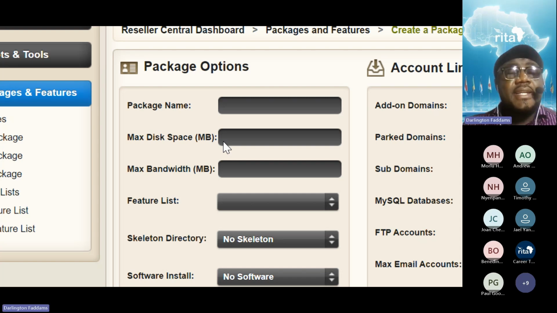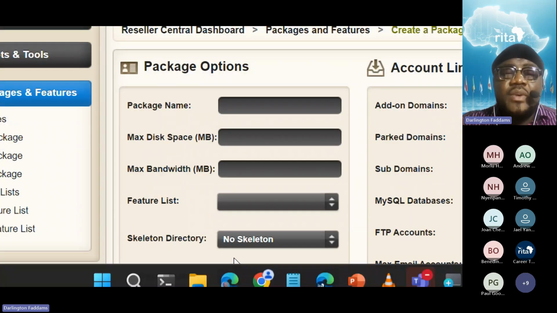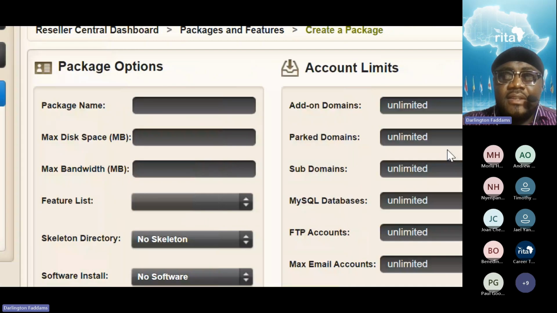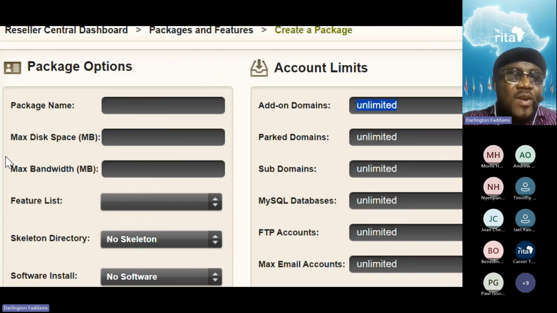So when we are creating hosting accounts, we tell them that this package has this amount of bandwidth. Now, look at the amount of bandwidth I have. I have over 1.5 terabytes of bandwidth. That's a lot. This month, I told you this server is not busy, so it's just five that is here. So I can give whatever I want, okay? Whatever I want. And if I want to give them unlimited, all I have to do is to type unlimited.